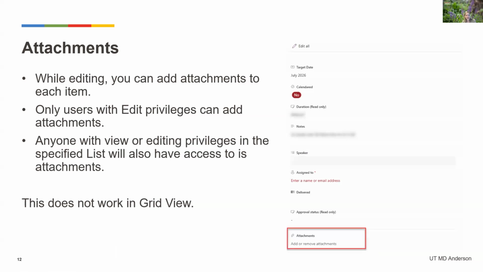You can also add attachments, which is kind of nice. So while you're editing, there's an option at the bottom of the form to add attachments to each item. If you've given people edit privileges on your list, then they can open those attachments and edit them. Anyone with view or editing privileges should have access to that.